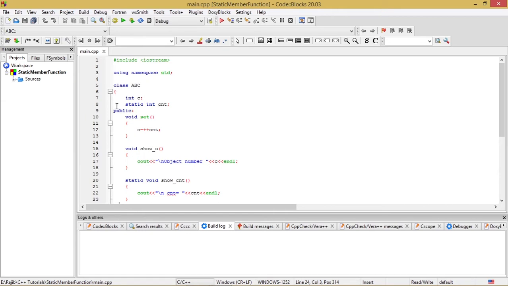Then I have declared a class. I have named the class ABC in caps, inside which I have declared two integer variables in the private section. As there are no headings above these two variables, they will be considered private data members. int c will be a private data member, and this static int cnt will also be a private data member.